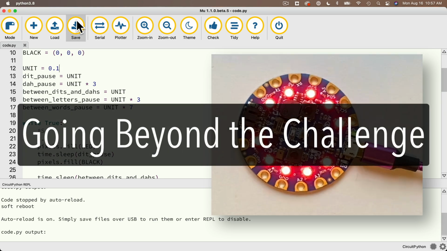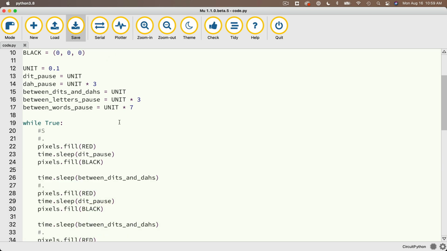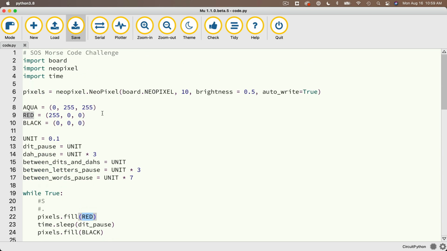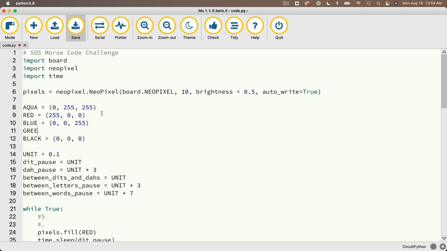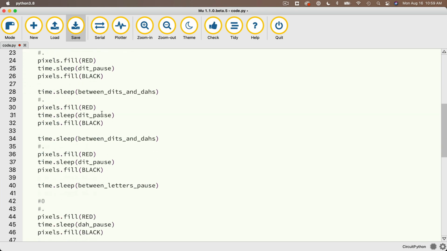Well, now let's go beyond our challenge. If we wanted to add different colors, like say blue or green, first I'll go up here and under red, I'll add colors for blue and green. I'll write BLUE in all caps equals in parentheses 0, 0, 255, and GREEN in all caps equals in parentheses 0, 255, 0.